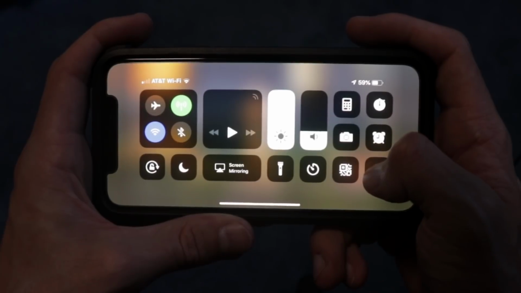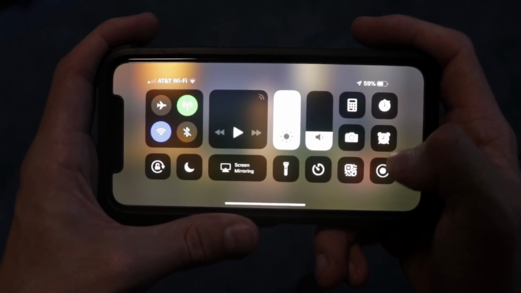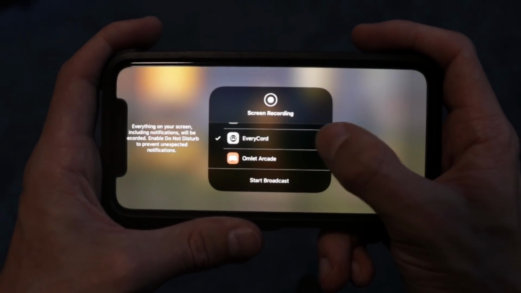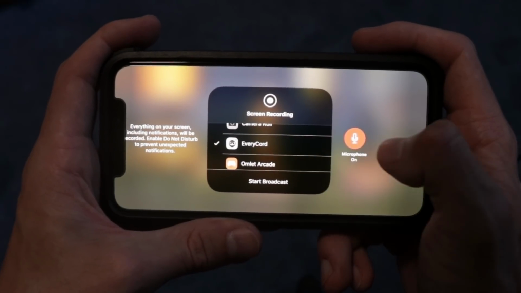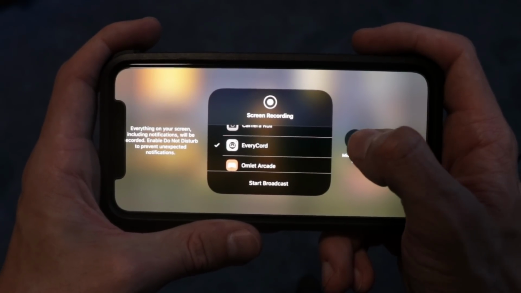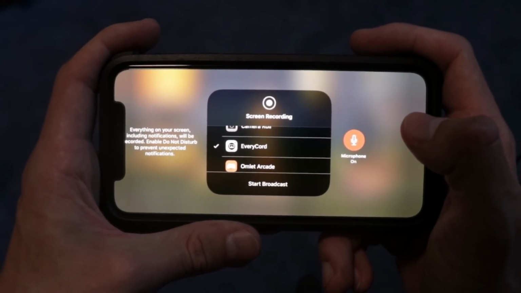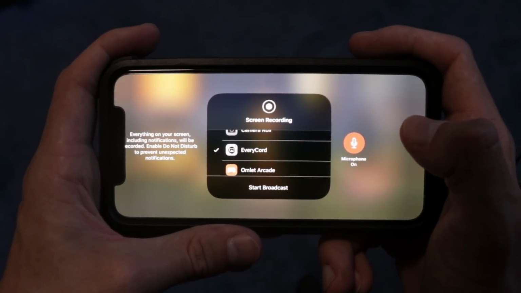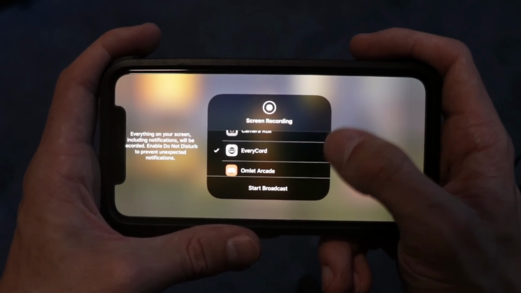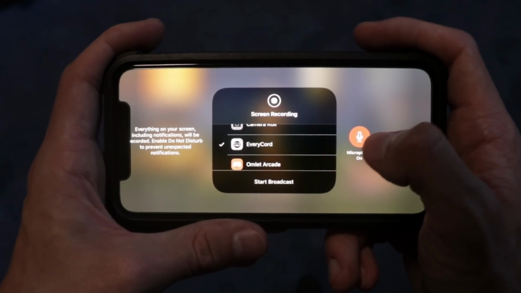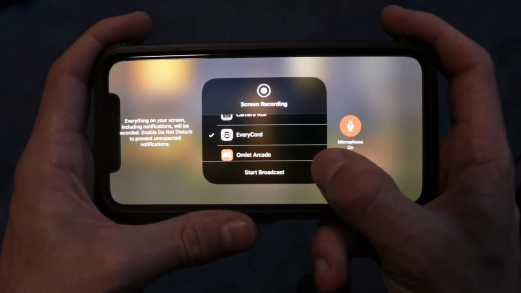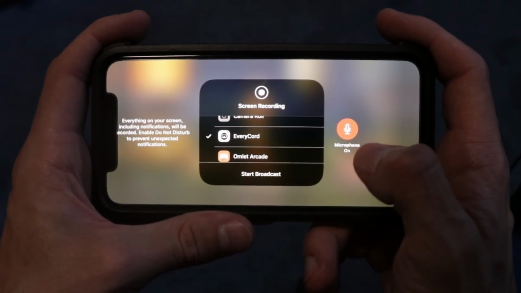If you're on an older device, you're going to hold that button for a while. If you're on a newer device, you're going to 3D touch. Make sure EveryCord is checked. You can either turn on or off your microphone. I would recommend keeping it on, but that's just me. I want to record my game and my own audio, so I'm going to keep that on. But at this point, what you can do is you can start the broadcast.